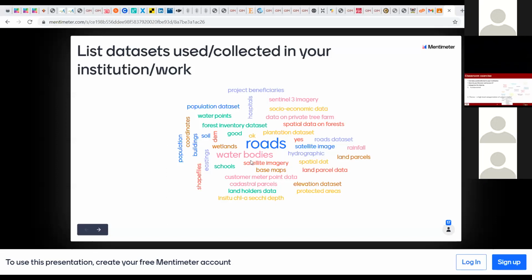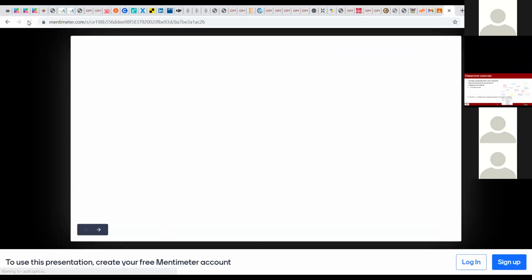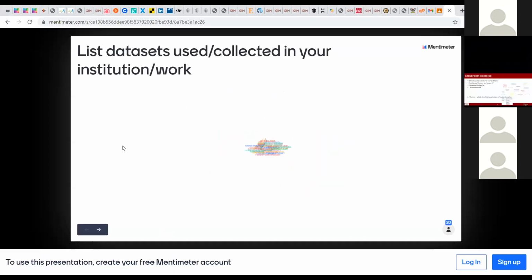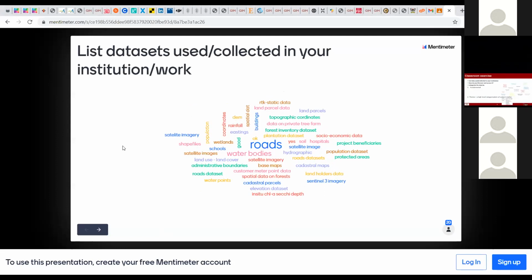Okay, so we have some results from our Mentimeter link. Arthur, you'll be able to display them so that our colleagues can see them. The Mentimeter link is still open for you to add more content, so feel free to add more content.